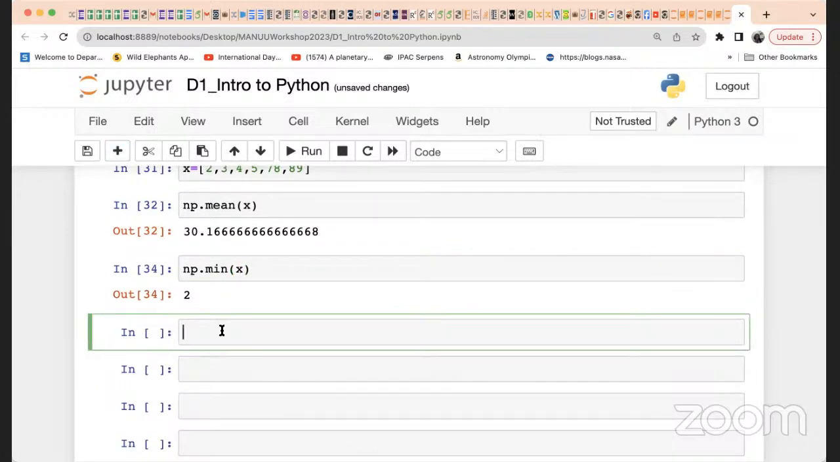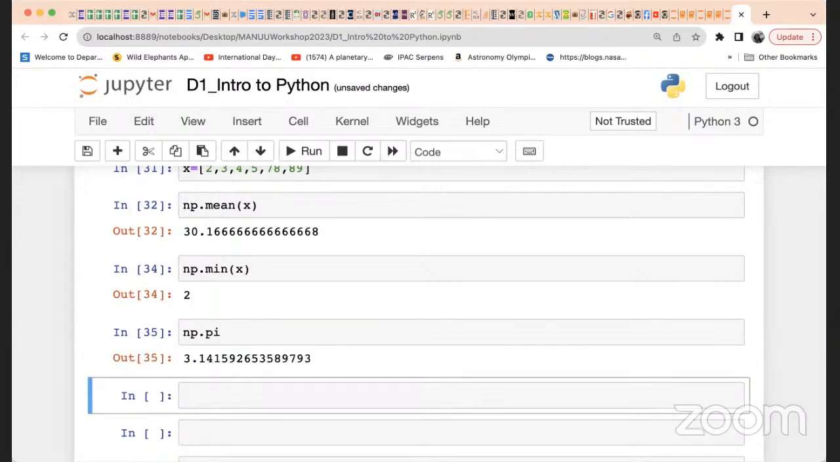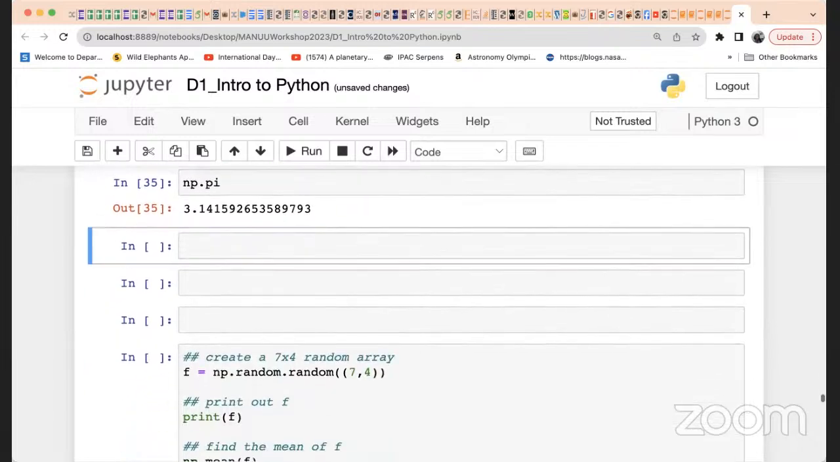Similarly, numpy has certain constants. For example, pi. So np.pi is the pi, the one we have in the circumference of a circle. Some of these constants are there, and you can use them.